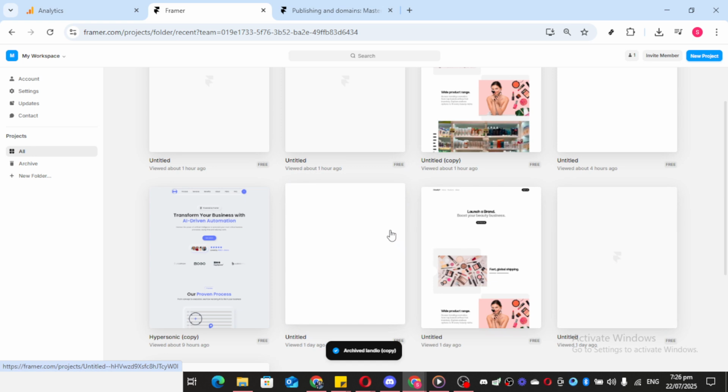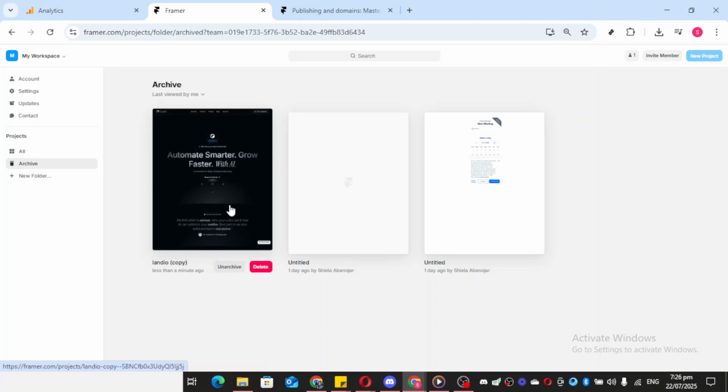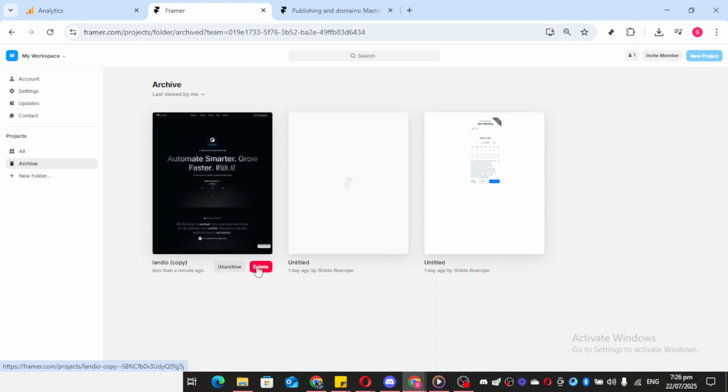Once you have successfully archived the project, turn your attention to the left side of the screen, where an archive folder or section will be visible. This is where projects are stored temporarily before permanent deletion. Now, click to open the Archive section. In this space, you can see all projects that you previously archived.